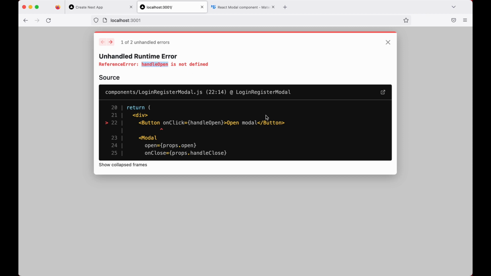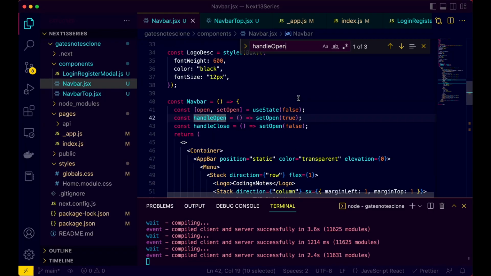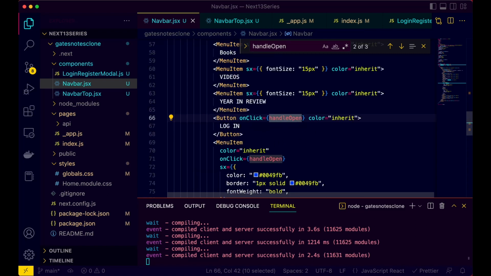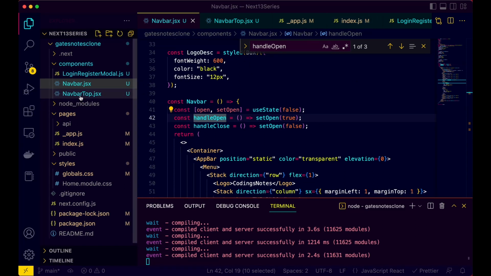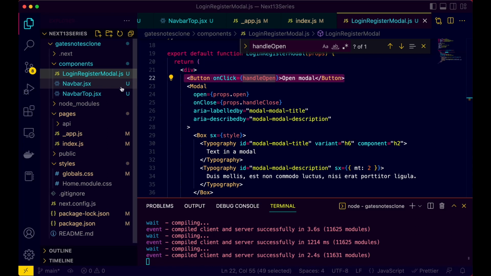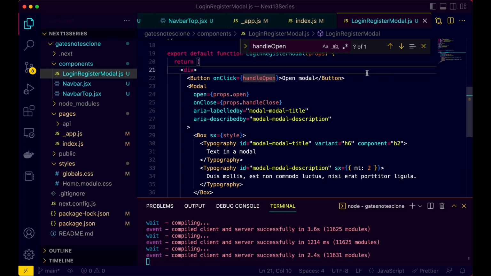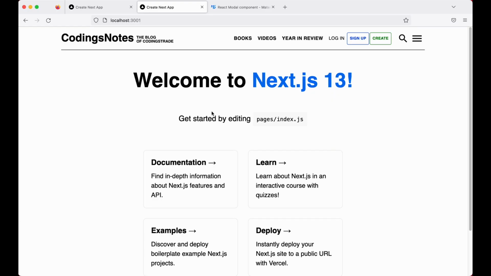So let's see what's the problem. Now for this I'll go back here and search for this handle open. And as you see, we got a handle open once and twice like that. It is here, but inside our login, it says there's no handle open. And that's true because we don't need this button anymore here inside our model, because we are using the same button inside our navbar. So let's just remove this from here and save it, and we should see no error anymore.